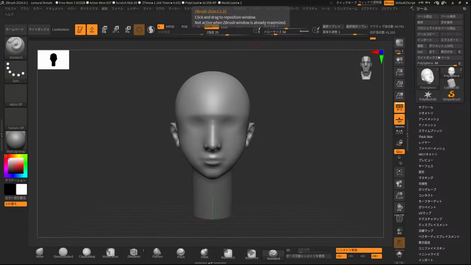Now let's run it again. So we have a little bit more density in our topology. That should give us a little bit more resolution to capture some of the form. And we're using polygroups, and we're using actual form changes that we sculpted in to give us a more predictable result, hopefully.